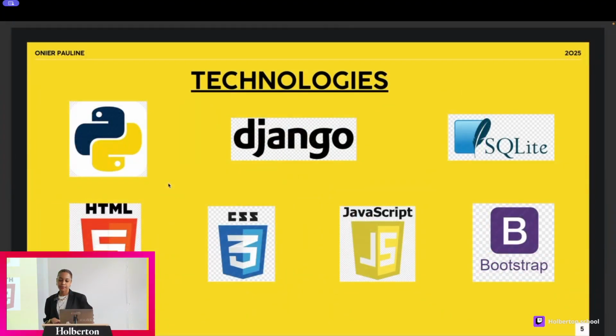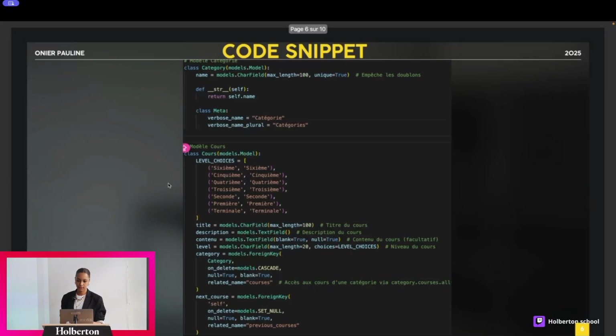JavaScript with Bootstrap. Here there is a cut snippet, a little part of my models for the courses. First we have the class category. It's made to create the different categories like history, geography, English, or mathematics. And then we have the class cours.